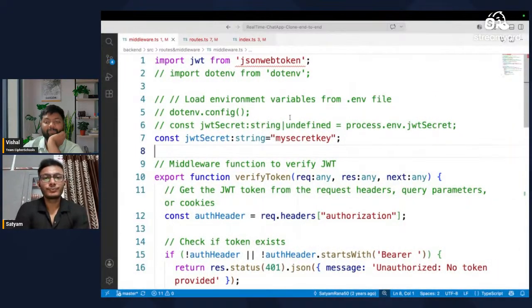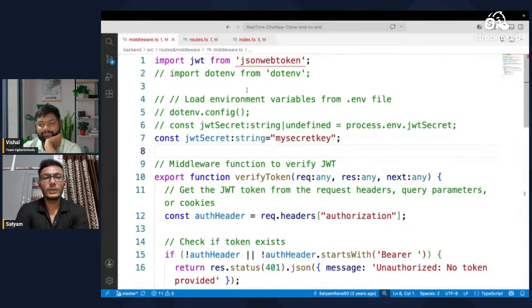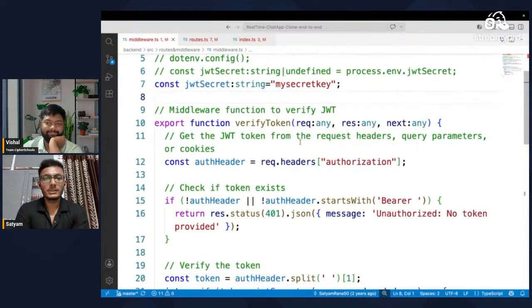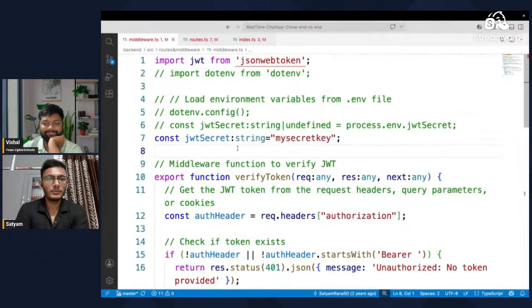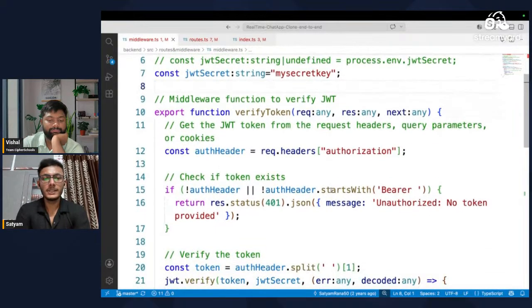Okay, so let me tell you some very useful extensions that you are going to use in your coding journey. The very first is the code formatter. And why it is useful, let me tell you.